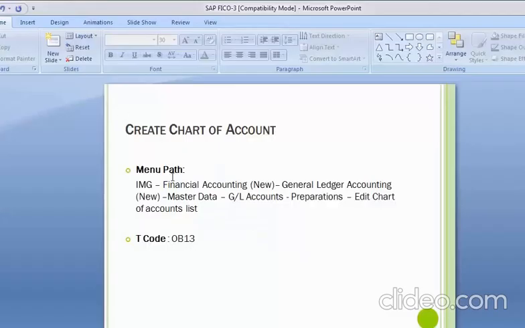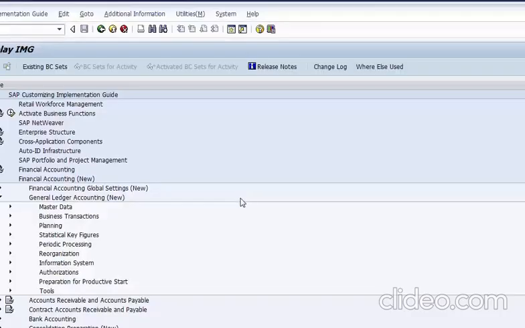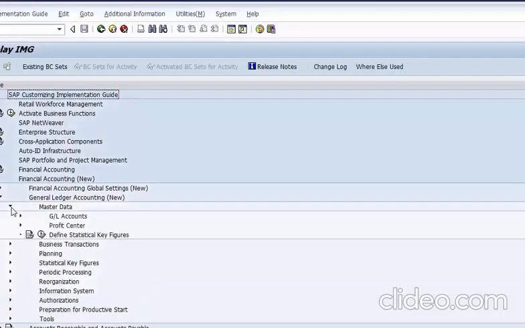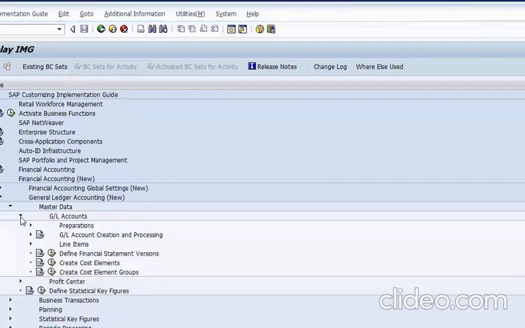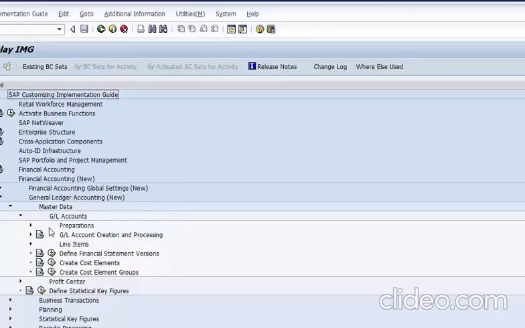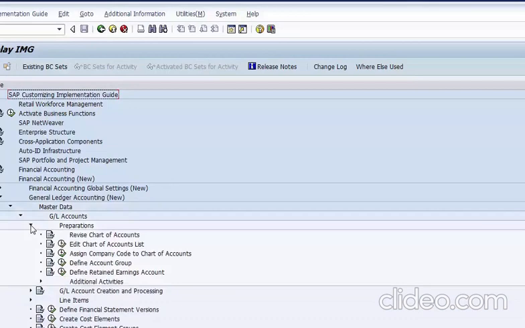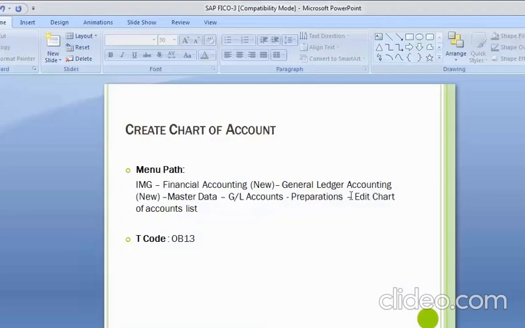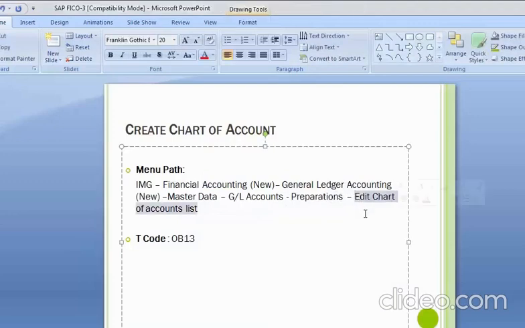Now moving next to master data, and from master data to GL accounts. In GL accounts you can see preparations and then edit chart of account list. So we'll go to the preparations part, clicking and expanding preparations, and now you can see the edit chart of account list as mentioned on your presentation screen.